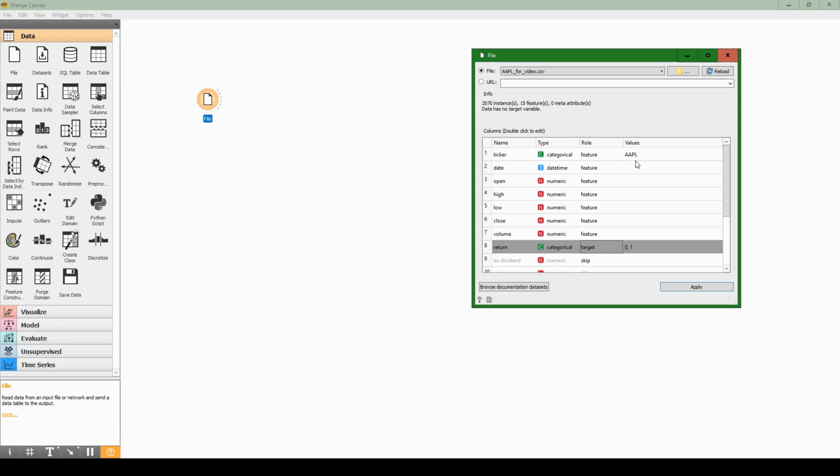We will keep the date for now, and the ticker, which is Apple, it's going to be the same for all the rows, so we're just going to skip it because it's not important. Every data point has the same ticker. So great, let's hit apply and close.